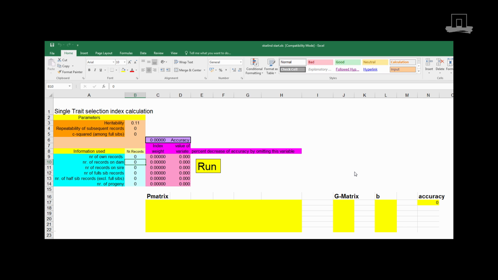The aim of this video is to explain how the Excel sheet selection index can be used to calculate the regression coefficients, otherwise known as b-values, and to calculate the breeding value and its accuracy when there are multiple information sources. With this Excel sheet you can play around a bit to investigate the impact of multiple information sources on the accuracy of estimated breeding values.